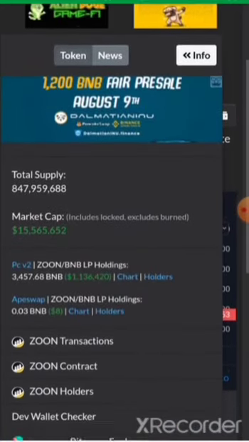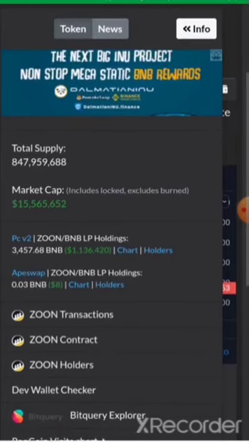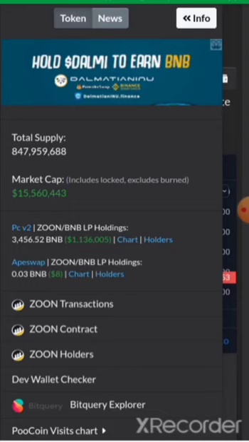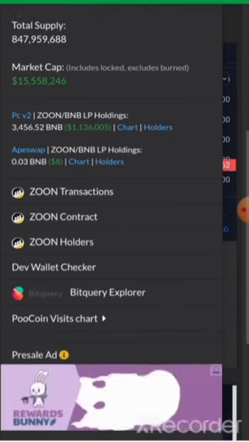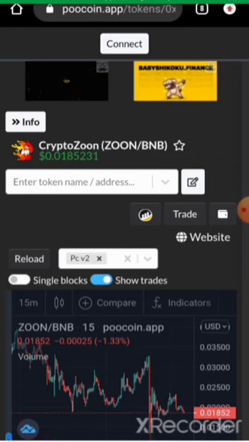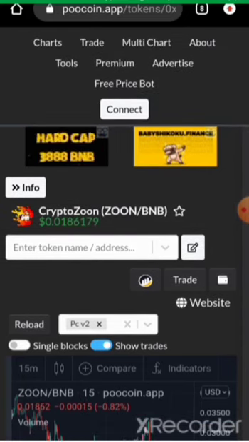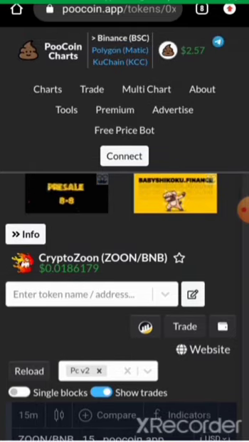So you see, wow, they have a good market cap, which is 15 million US dollars, which is a very good one. So this is a very good coin. All you just have to do is to get your BNB, you swap it on the Poolcoin app here, or you go to Trust Wallet, PancakeSwap, you connect your wallet and you swap and you get it, and you are good to ride to the moon.